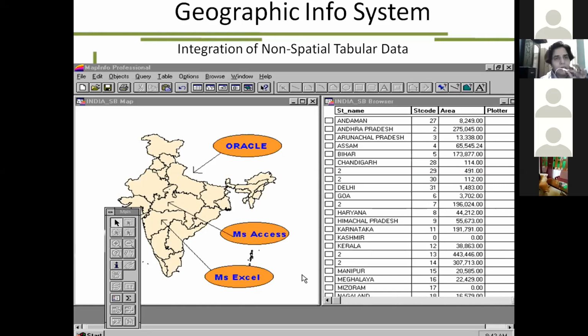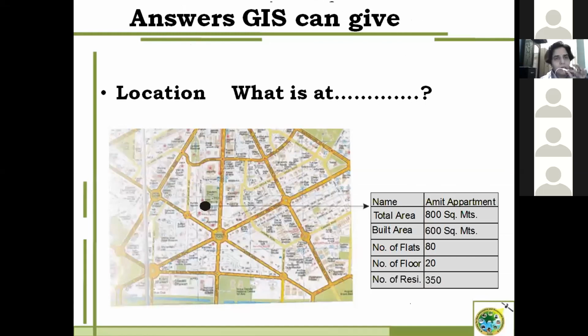Now, the most important thing here is that answers can be given in the form of a location. Suppose you point out any one thing on the map or your GIS application, it will give you precise information. Okay, this is one house, this apartment belongs to whom? What is the total area of that flat? What is the built-up type? The surrounding information about the society can also be given. So everything is attached there as information.